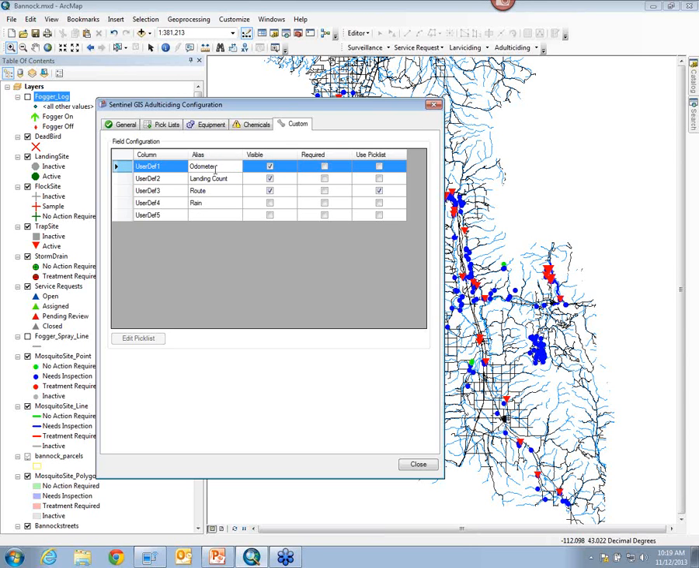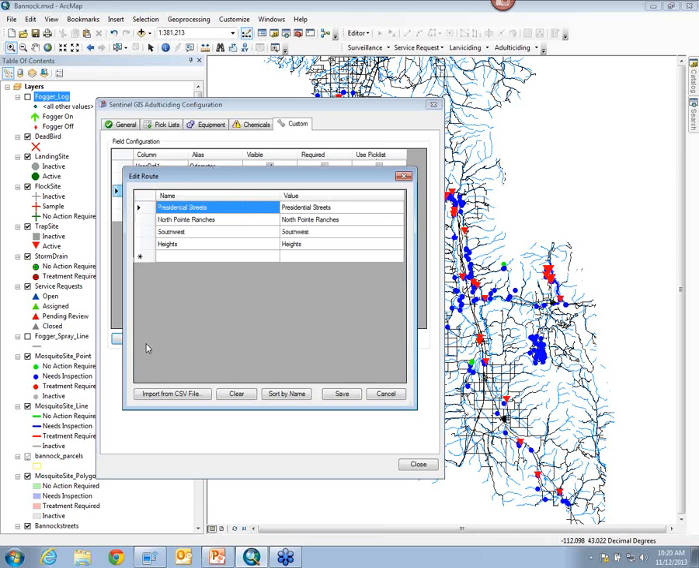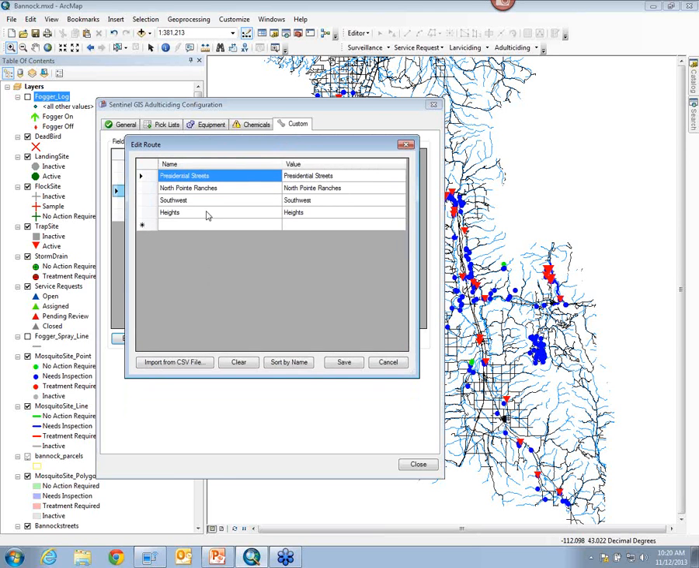So I can have up to 5, and I can decide whether to display them on that custom page, whether or not they're required. So maybe I want route to be required, and then whether or not they use a pick list. So if I edit this pick list, here's my list of values for the route. I can add additional values in here, and so on.